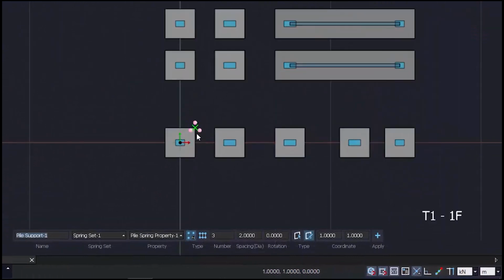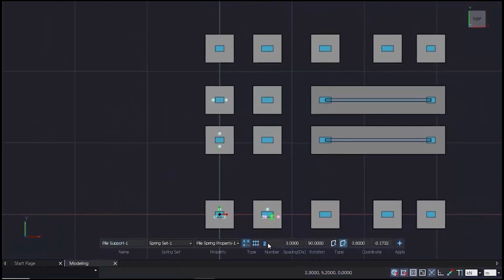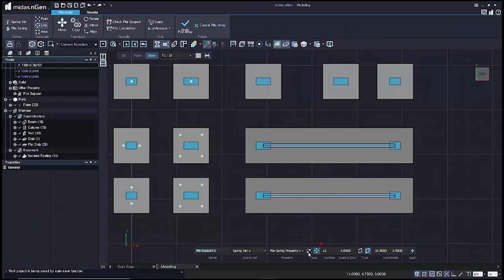Afterwards, you can easily create piles by changing the number of piles to 3 or 2 or 1 and number of 4 through the pile wizard. And also we can use the pile wizards to create the strip pile footing.